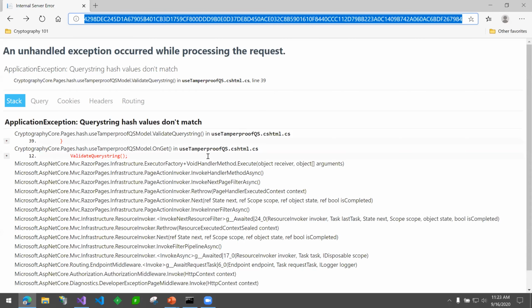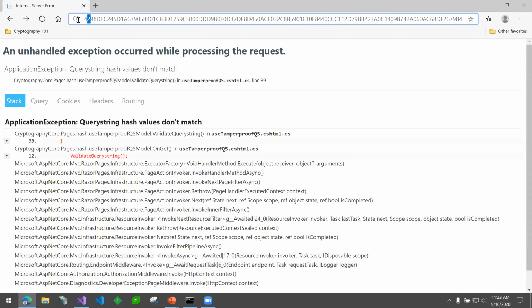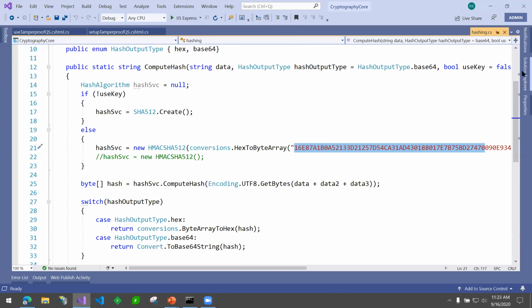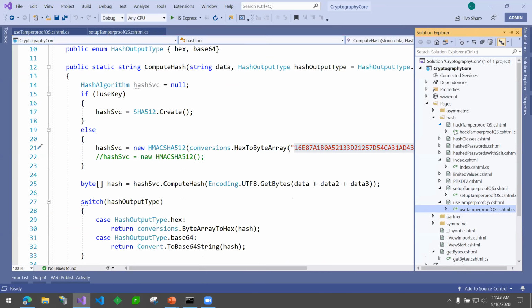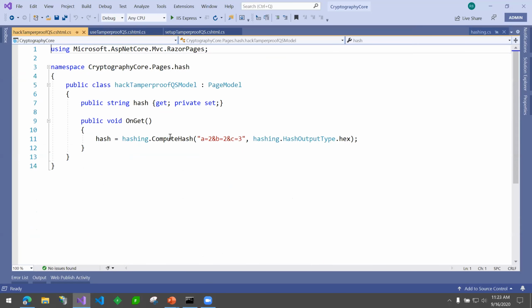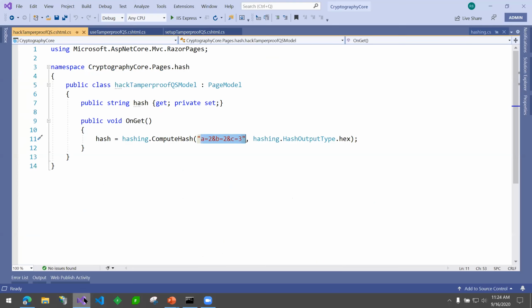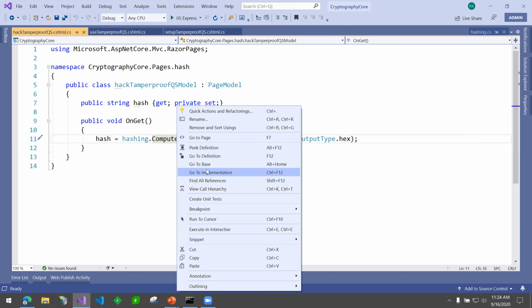I could go calculate for myself what the value would be if I used A equals 2, B equals 2, C equals 3. And if you look in the code, I won't demo it here, but I created this hack tamper proof, and I did exactly that. I said, well, I know how to compute a hash too. Here's the hash value. Then I would take that hash, replace this hash, and I would be good to go. Well, the reason that won't work for my poor attacker is because I'm using that key.